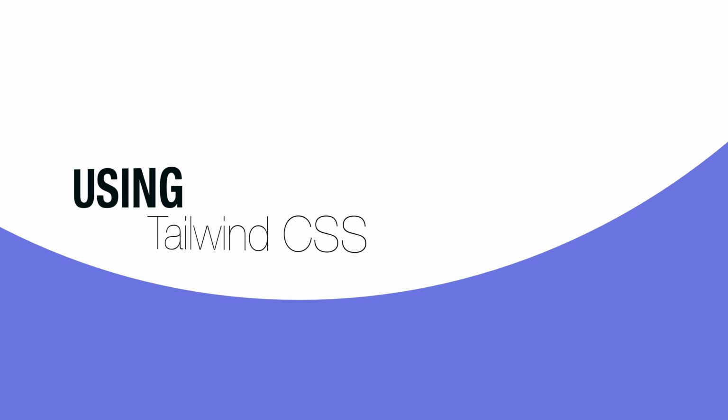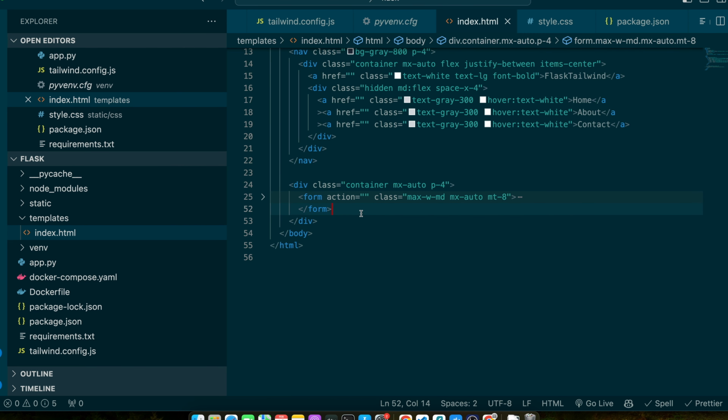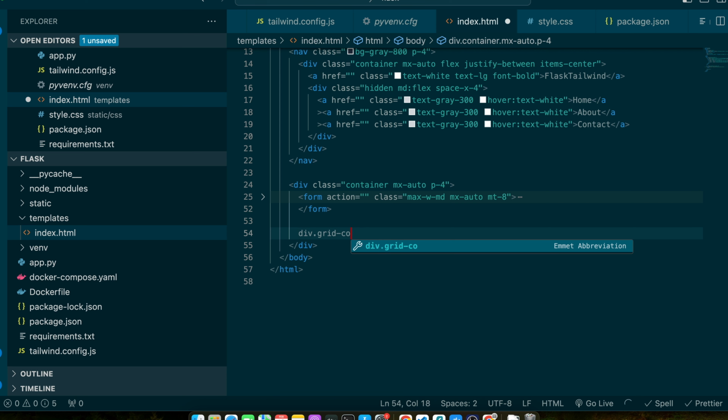Cards are versatile elements for displaying chunks of information. Let's create a simple card layout that adapts to various screen sizes. Okay, so after the form tag, I will add another div here that will have grid grid-cols-1 set on it, then md:grid-cols-3 for 3 columns, and then we will have gap-4 to add a gap of 4.